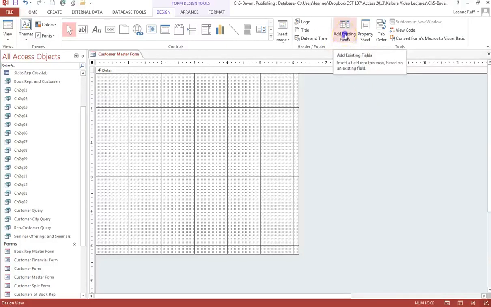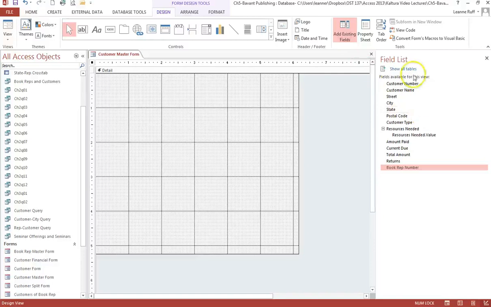And we're going to add existing fields. Of course, you'll see that it has already populated with the fields that are in the record source that we have identified that we're going to use. And so we're going to add the fields to the form. The instructions for doing that, the actual fields, begin on page AC 415. So let's just add those fields. And the very first one is the customer number.